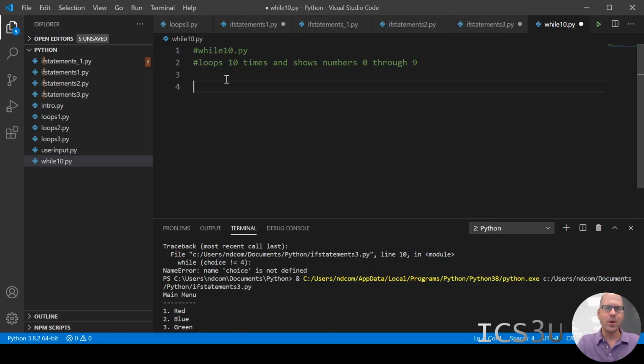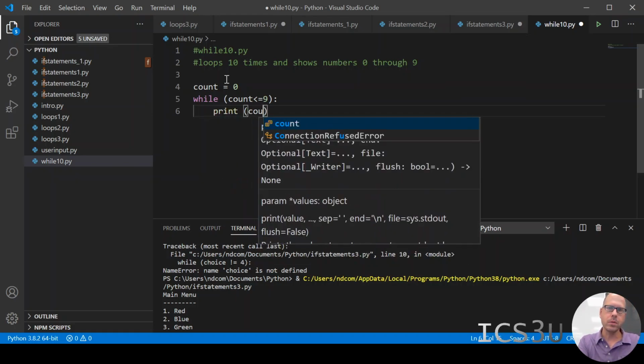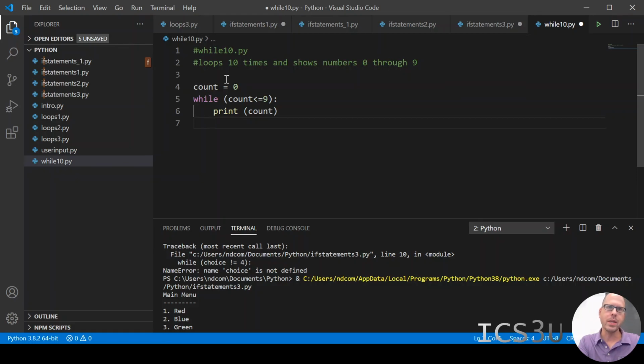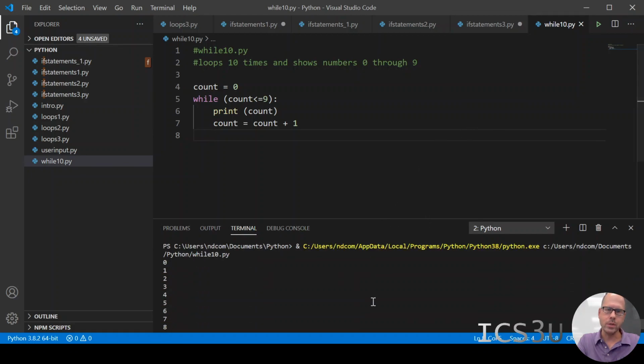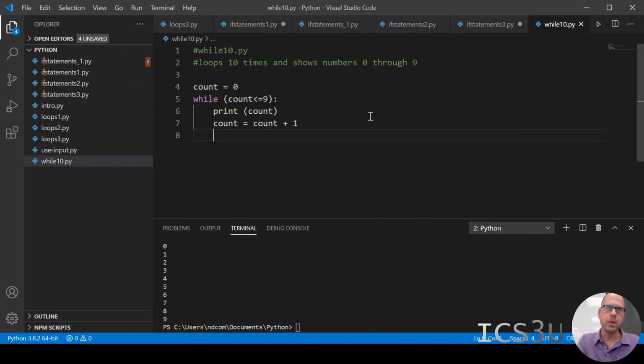And we're back. So here I go with writing it. I'm going to create a counter, set it to 0, while count is less than or equal to 9, because we want it to continue to loop as long as it's less than or equal to 9, since we're counting up starting at 0. We're going to print count because we want to show all those numbers, and then finally the increment rule, count equals count plus 1. So this program should print all the numbers. Yeah, there we go, 0 through 9.